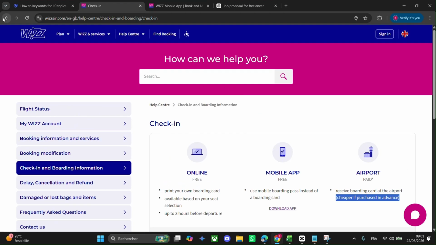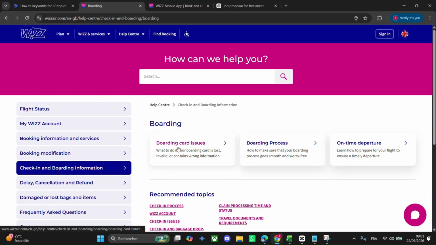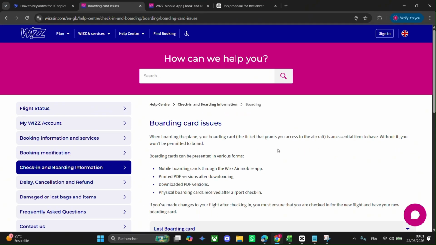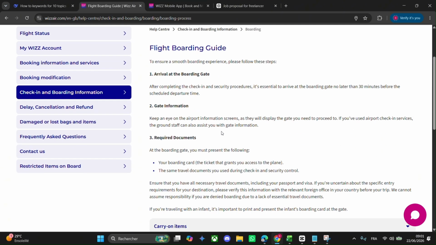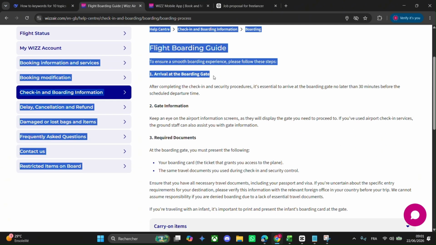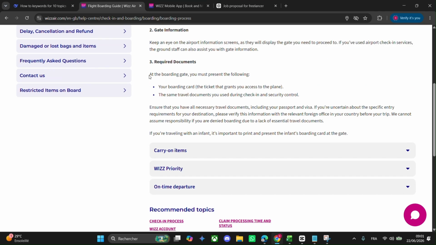You can also choose Boarding and click on Boarding card issues to claim boarding card issues or the boarding process. So here is the full boarding process guide. You need to arrive at the boarding gate, access the gate information, and provide your documents, so the boarding card and the documents you used during check-in and security control. So this is how to check in and board in Wizz Air step by step.